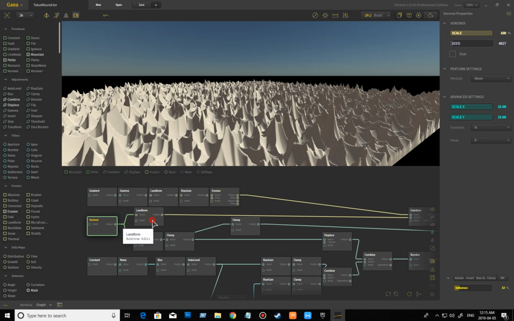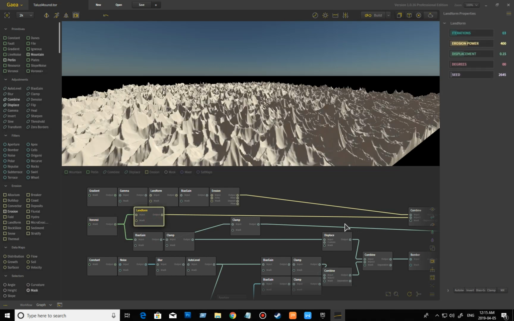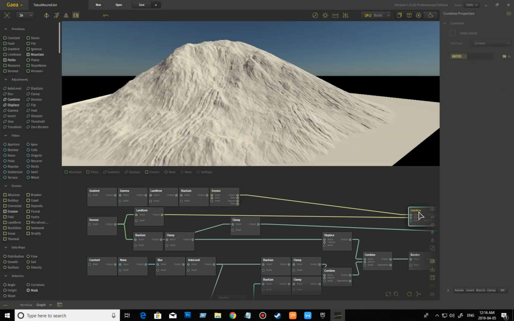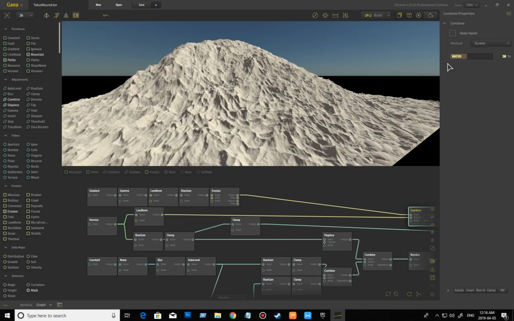Now, on this level, I'm just going to take this as is, and run a landform on it. Landform is just going to rough it up and kind of move it all over the place. Erode it a tiny bit, and I'll just combine that in with my original. So taking this and then combining it with that as screen, and then choosing the mount that I want. So this gives me sort of the idea of maybe a sandy kind of mound.